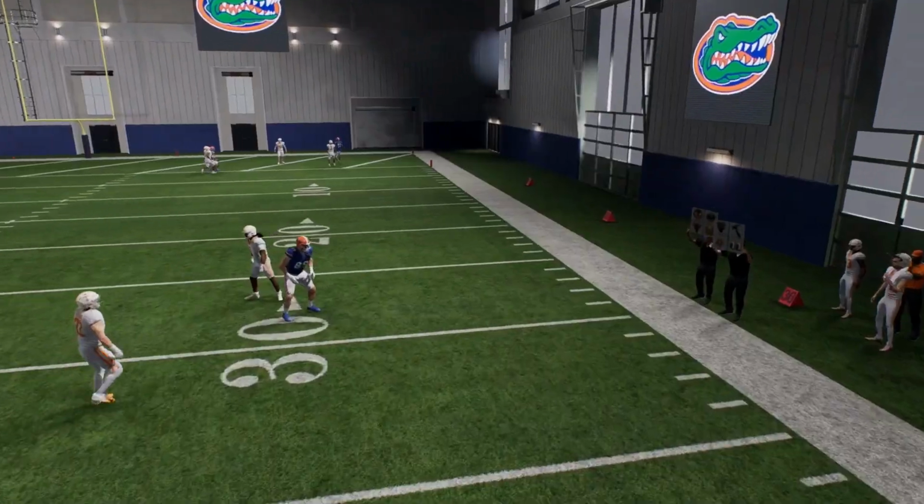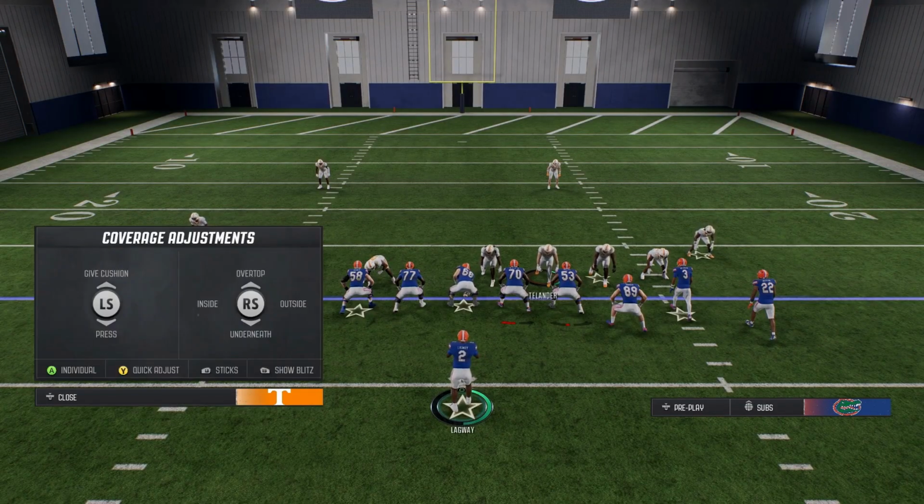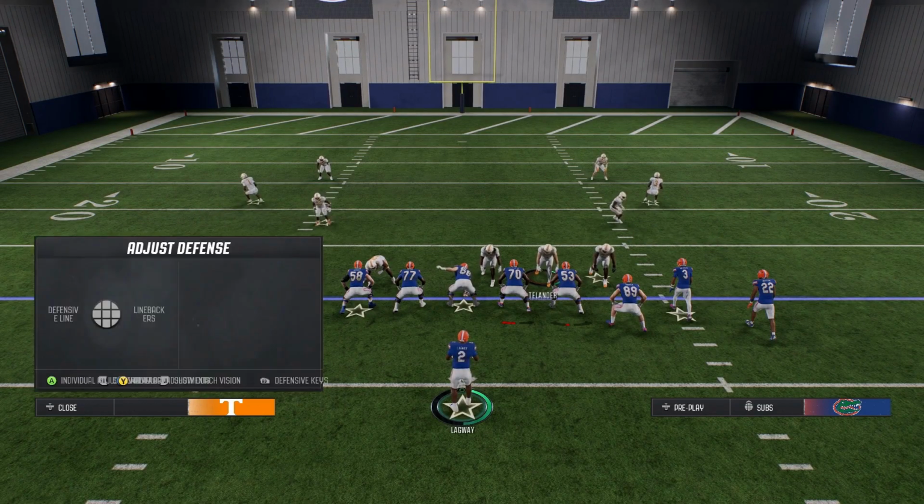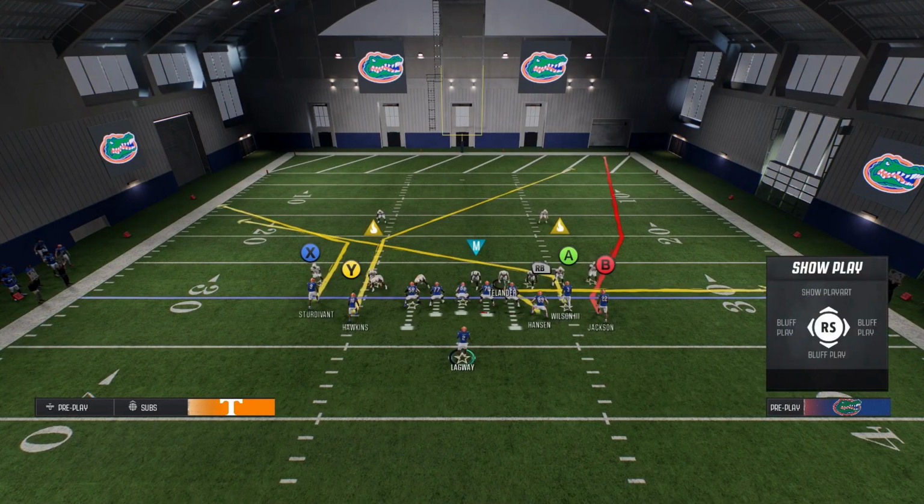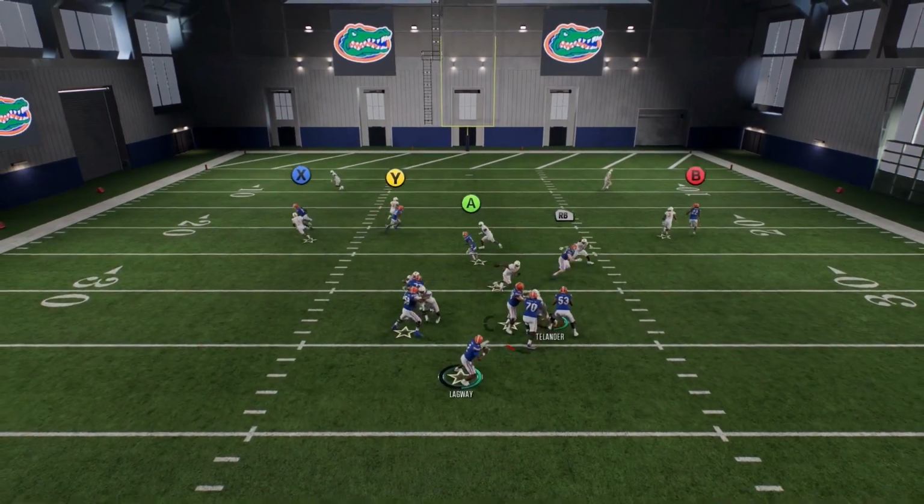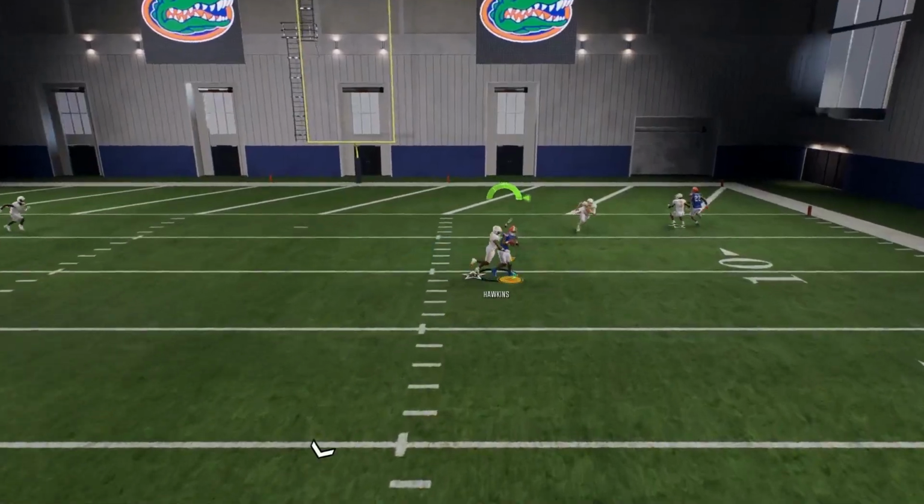So here we're just going to try to throw the post. Let's do it again. Press coverage. Get the ball. See here on the cut. Easy dot.